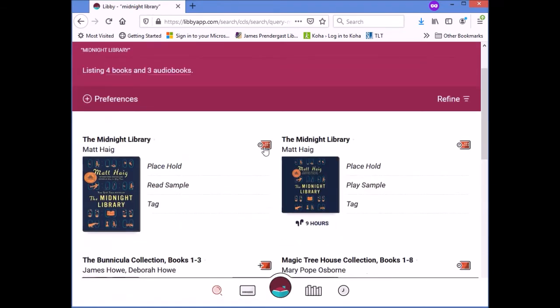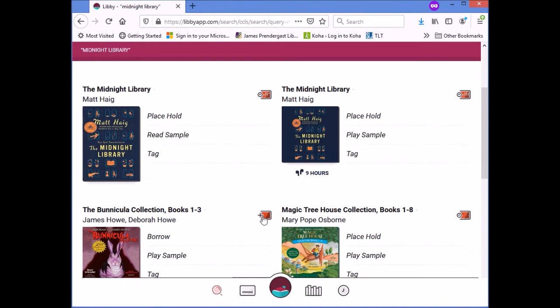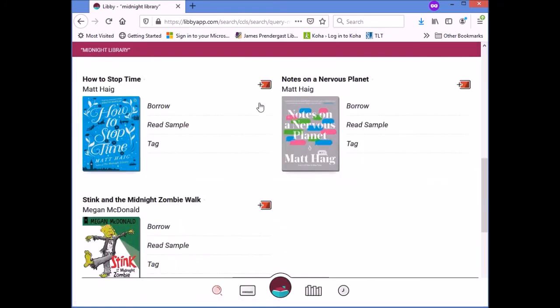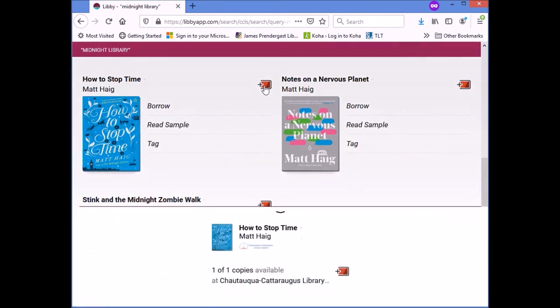Now you'll notice that there is what looks to be a library card symbol next to the books. Now if you see it has some dots with a little clock face next to it, it means you need to place a hold. If you click on that icon, it's going to tell you about how long your wait will be, how many copies there are, how many people are waiting, and how many people are waiting per copy. Now if there are no dots on the card and it just has a plus symbol, you can borrow that item. So you can click on it. It's going to tell you how many copies are currently available.